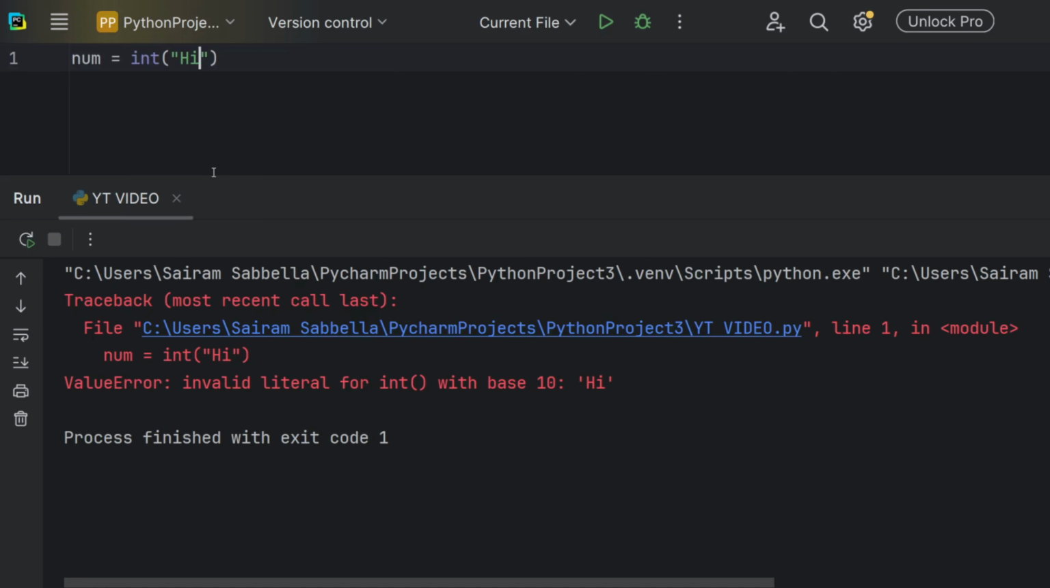Base 10 means our digits 0, 1, 2, 3, 4, 5, 6, 7, 8, 9. The 10 digits of math. And h and i come in nowhere between 0 and 9. Therefore, that's why it's showing us invalid literal. And therefore, this is called a value error.